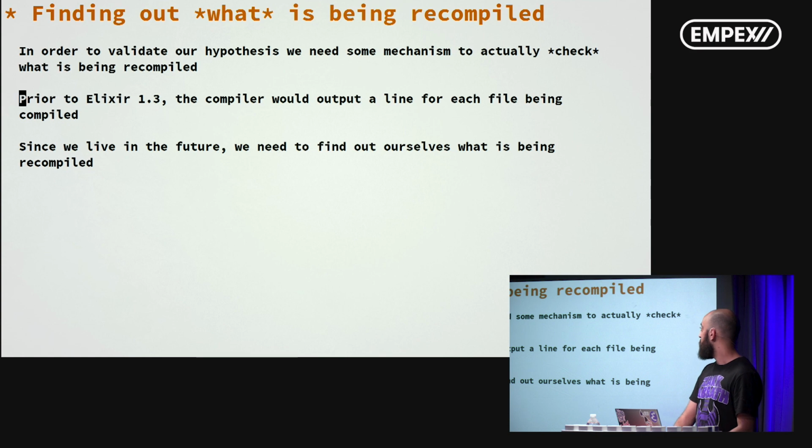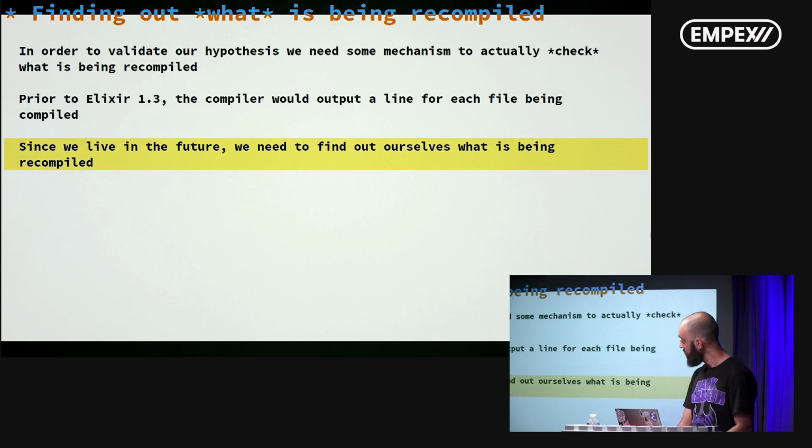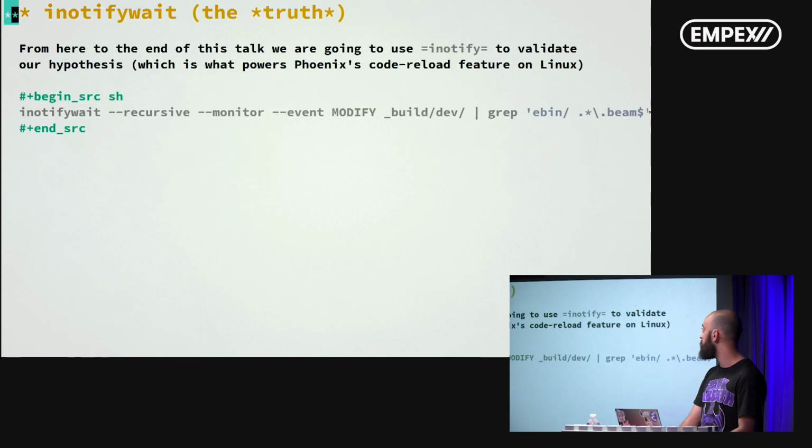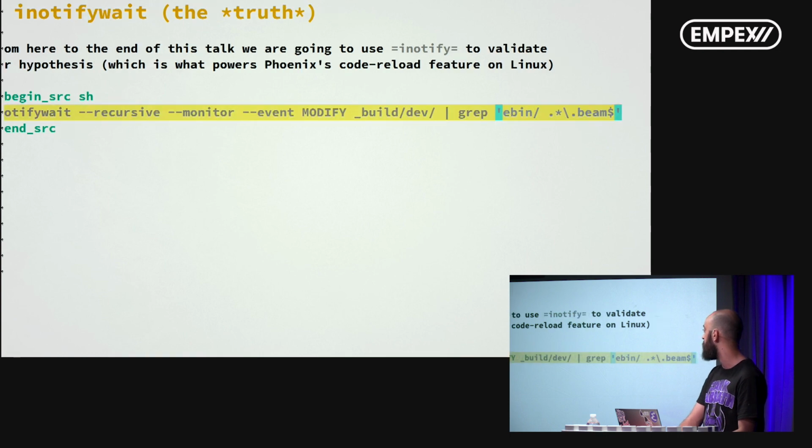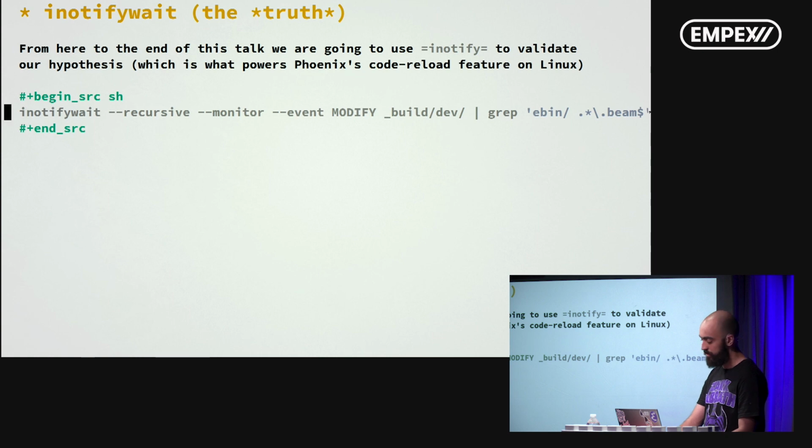Prior to Elixir 1.3, the compiler would output a line for each file that was being compiled. So our life was kind of easy. Since we live in the future, we need to find out for ourselves what is being recompiled. And we're lucky because there's a tool called inotifywait, which is available in most Linux, and I think it's available everywhere, where we can watch the file system and tell which files are being written. And there's some magic shell incantation here that will show us exactly what is being recompiled.